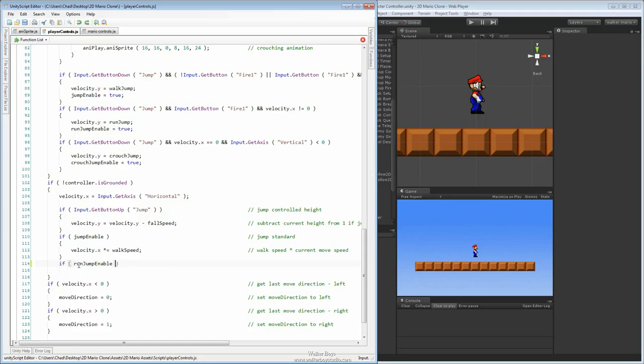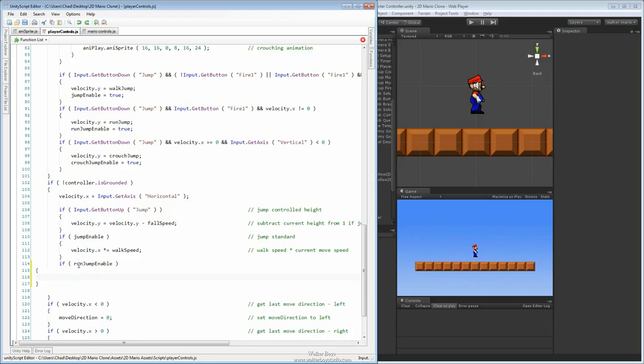So if run jump enabled is true, then we want to actually have the character's velocity, and the velocity on the x is going to equal, times equals, and we could do a run speed. We could also do a different type of speed. We're just going to do the run speed because we already have the variable there. But you could do a velocity speed for in the air separate of this speed. That way you can have a little bit more control of it.